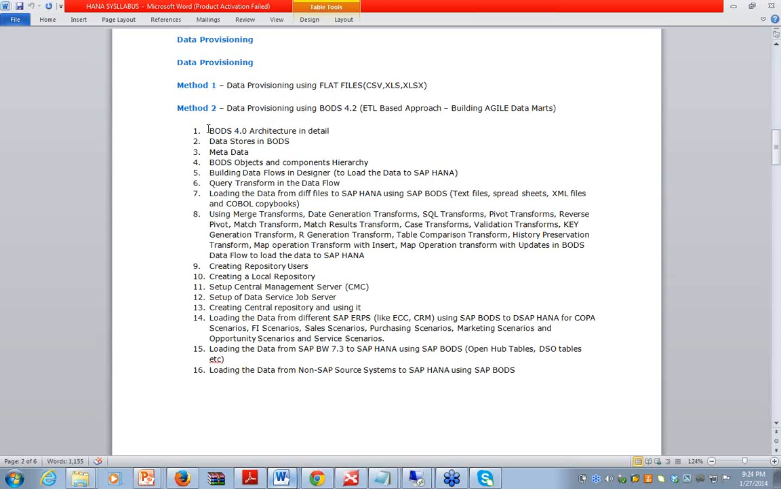As you are attending a separate training for Business Objects Data Services, exclusively loading the data to SAP HANA, that is the reason we'll start from the scratch, my friends. Look at this. We'll start from the scratch. How to load the data from different source systems to SAP HANA, different file systems to SAP HANA, how to use different types of transforms, SQL transforms, case transforms, pivot transforms, repositories.